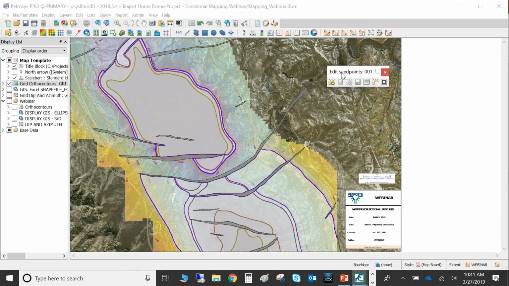This brings up my Seed Point Editor window. It's this tiny little window. Sometimes it gets hidden easily, so you have to watch out for that. If we go ahead and hit this little green plus icon here, it says Add Orthocontour Seed Point Mode. We'll go ahead and check that. And you can see my cursor has changed from a white arrow to a plus sign. That means we're ready to start making orthocontours.